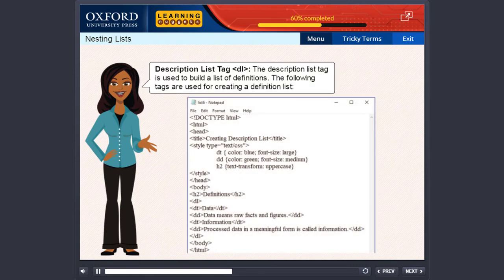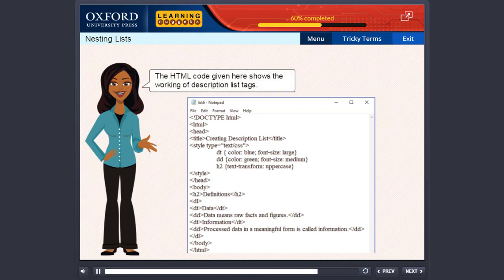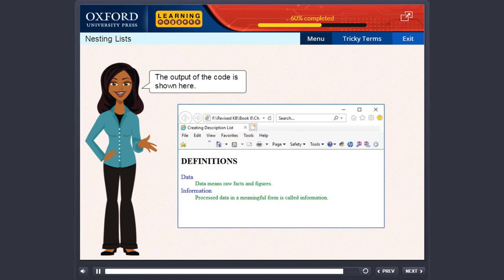Description list tag, DL. The description list tag is used to build a list of definitions. The following tags are used for creating a definition list. DL, description list. DT, definition list term. DD, definition list description. The HTML code given here shows the working of description list tags. The output of the code is shown here.